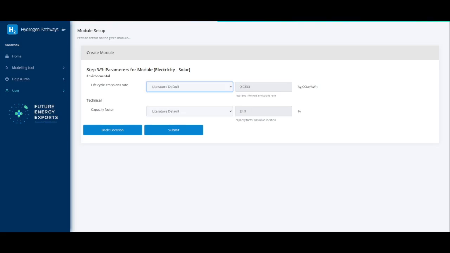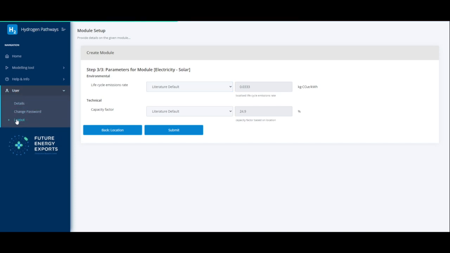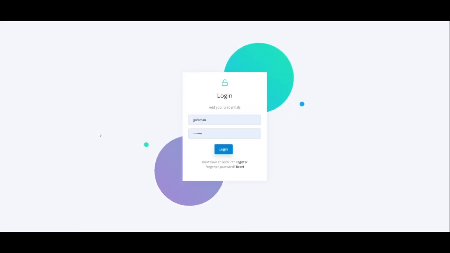The motivation for advanced user functionality is that we want to enable advanced users to maintain their own collection of default values, which avoids having to manually re-enter parameters every time a new scenario is being created. So to demonstrate this, I'm going to log out of my standard user account now, and I'm going to log in again as an advanced user.